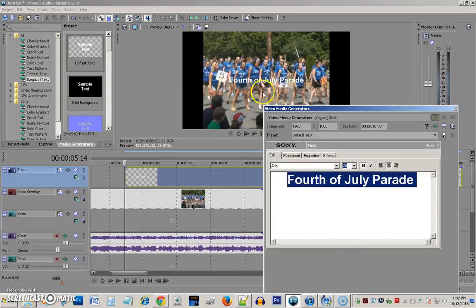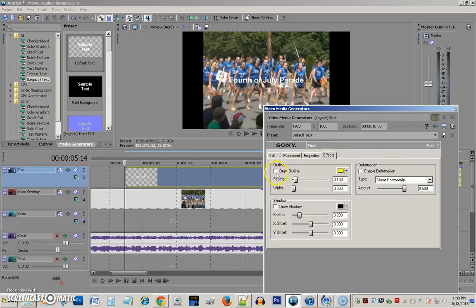I have some more things though. It's going to be on the video, so I have to make it a little more visible, make it pop out a little more. So I'm going to go to Effects. I'm going to put both the outline and the shadow on. I'm going to change the outline to black, which means I'm going to remove all the color altogether for the outline. So the outline is now black.